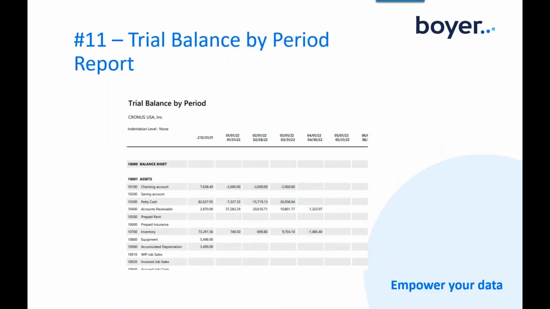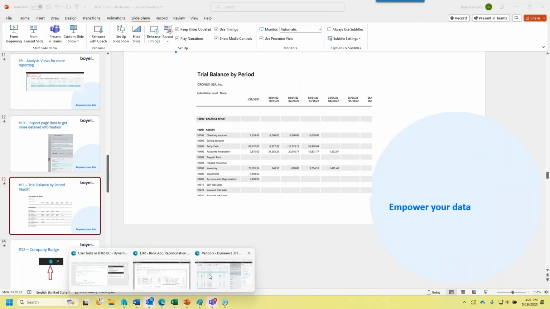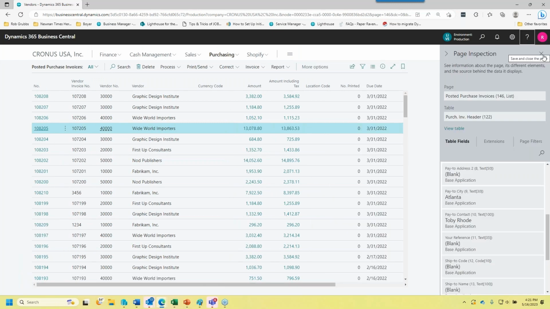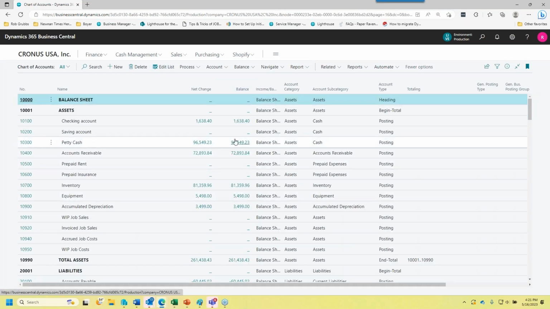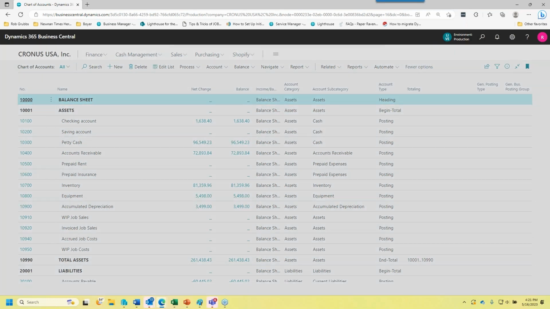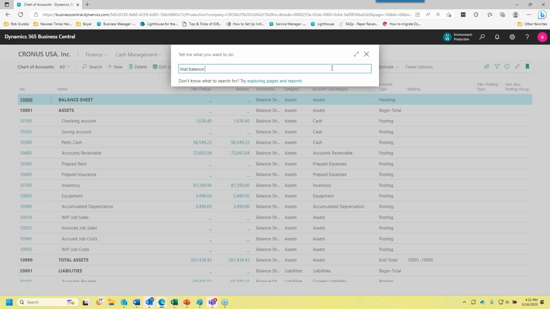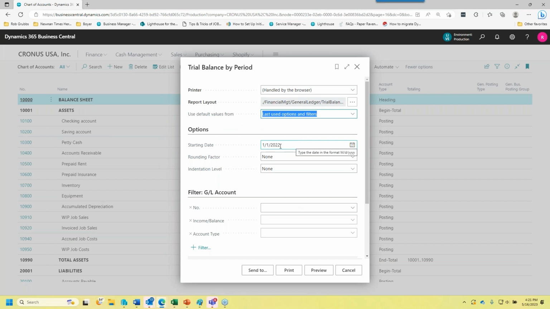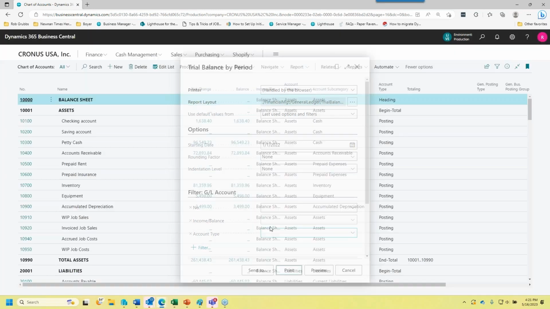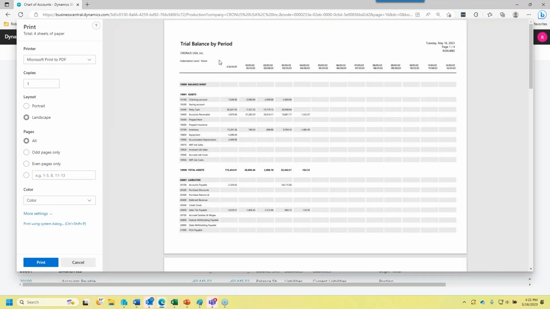Trial balance by period reports are another kind of column form. So if you come to your trial balance in Business Central, let me close these other things from the last illustration. If I go to my chart of accounts, again, I've got a static view of where I'm at right now. But if I go to my trial balance by period, it's going to ask me when I want to start. I'm going to say I'm going to start 1/1/2020. I'm going to print this, and it gives me a trailing 12 months of all my chart of accounts.